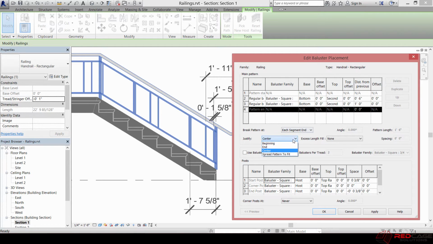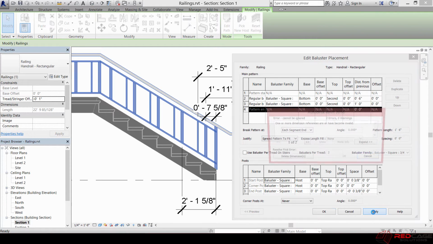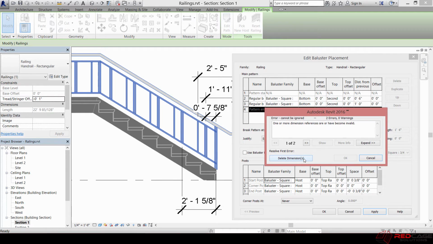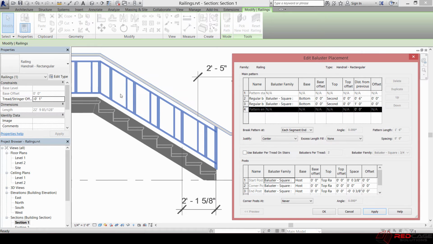And you also have justify, so you can say justify at the beginning, end, center. So we'll move those around, you can see the difference. And now you'll notice that our post here has moved, so we don't actually want that. I'd say spread pattern to fit typically, and now it's saying that one of our dimensions that we've placed in here is no longer there. We'll just say leave that at center for the time being.